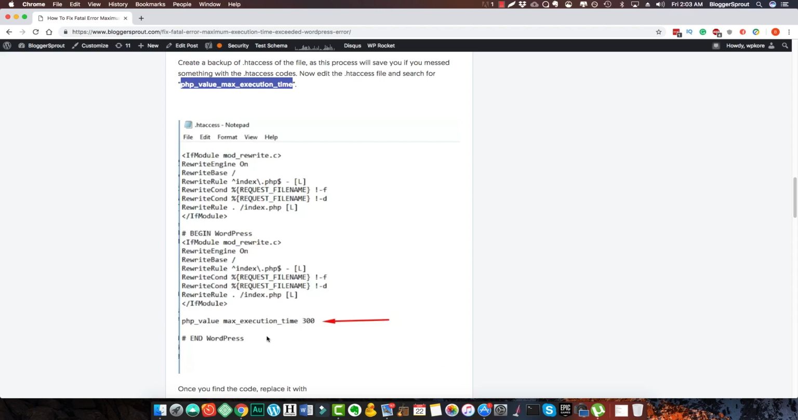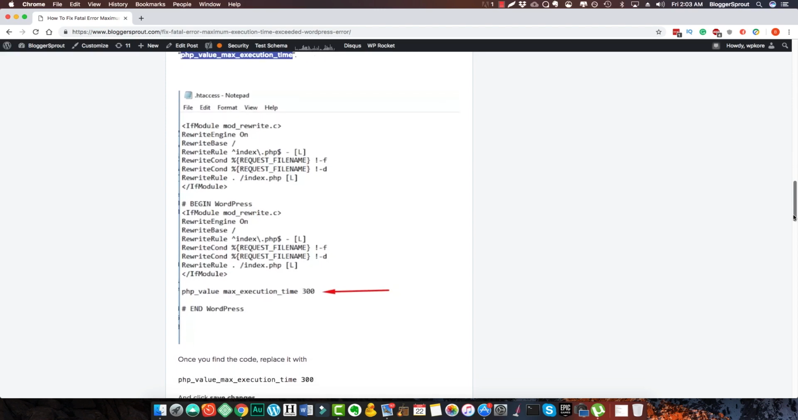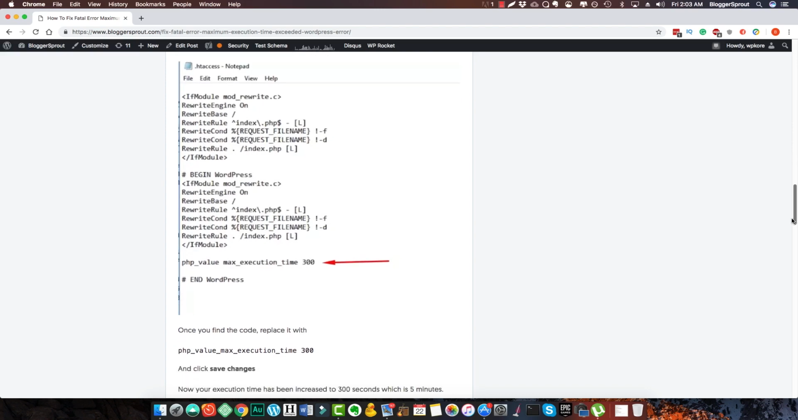WordPress symbol. And just doing this, and keep in mind guys, don't increase it more than 300, although you can, but we don't recommend you to increase it more than 300 seconds, which is 5 minutes. So basically for any type of execution, 5 minutes is way more time. So once that is done, you just need to save the changes in your code editor.